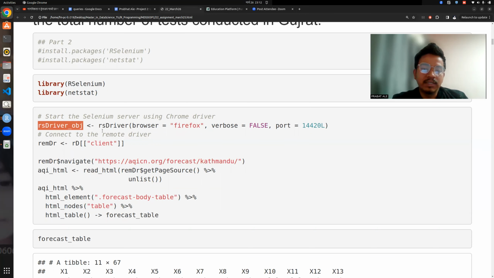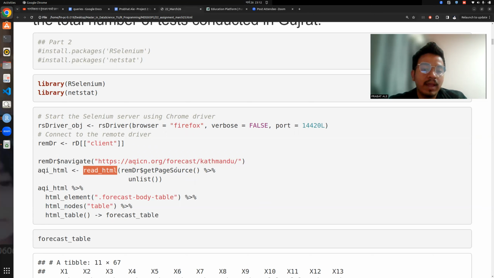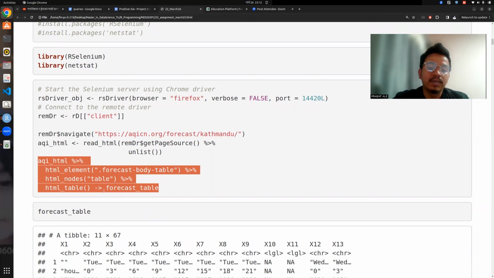First of all, there are a lot of installation steps which I haven't covered here. We need to install it in the terminal or something. I'm using a Firefox browser, exposing this port, and setting verbose equal to false. I'm initializing our driver object and its clients, and then it is navigating to this URL, reading this HTML, extracting the page source, and then trying to unlist them, and finally this is the code which tries to extract them.